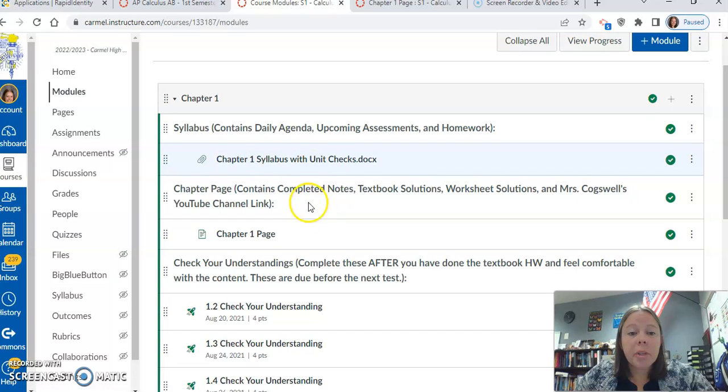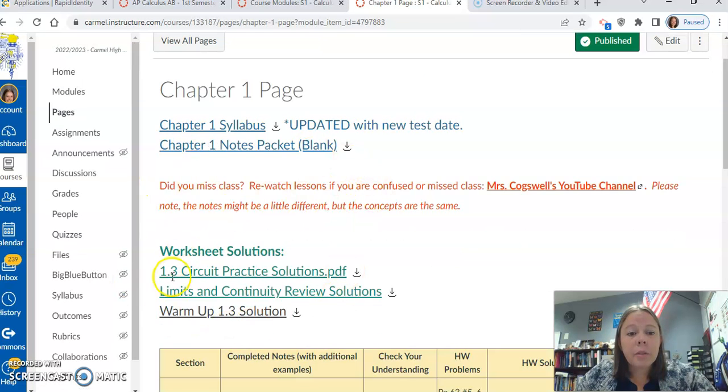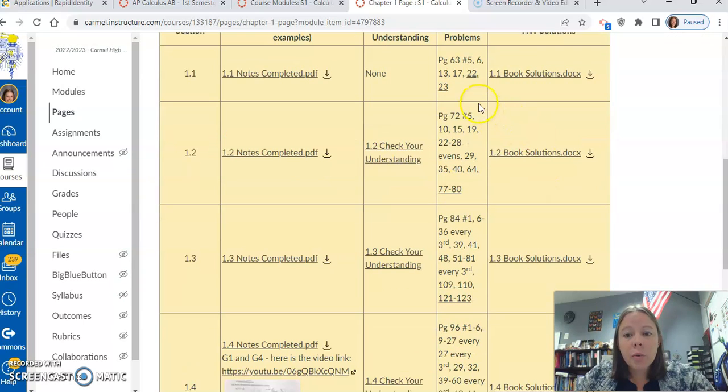And then on the chapter one page, this has our completed worksheets, completed notes, homework solutions, and then the check your understandings. Those are used for after they've heard the lesson and practiced in class, they've done the homework assignment, checked to make sure that they're getting the correct answers. Once they're feeling confident, then they do the check your understanding.